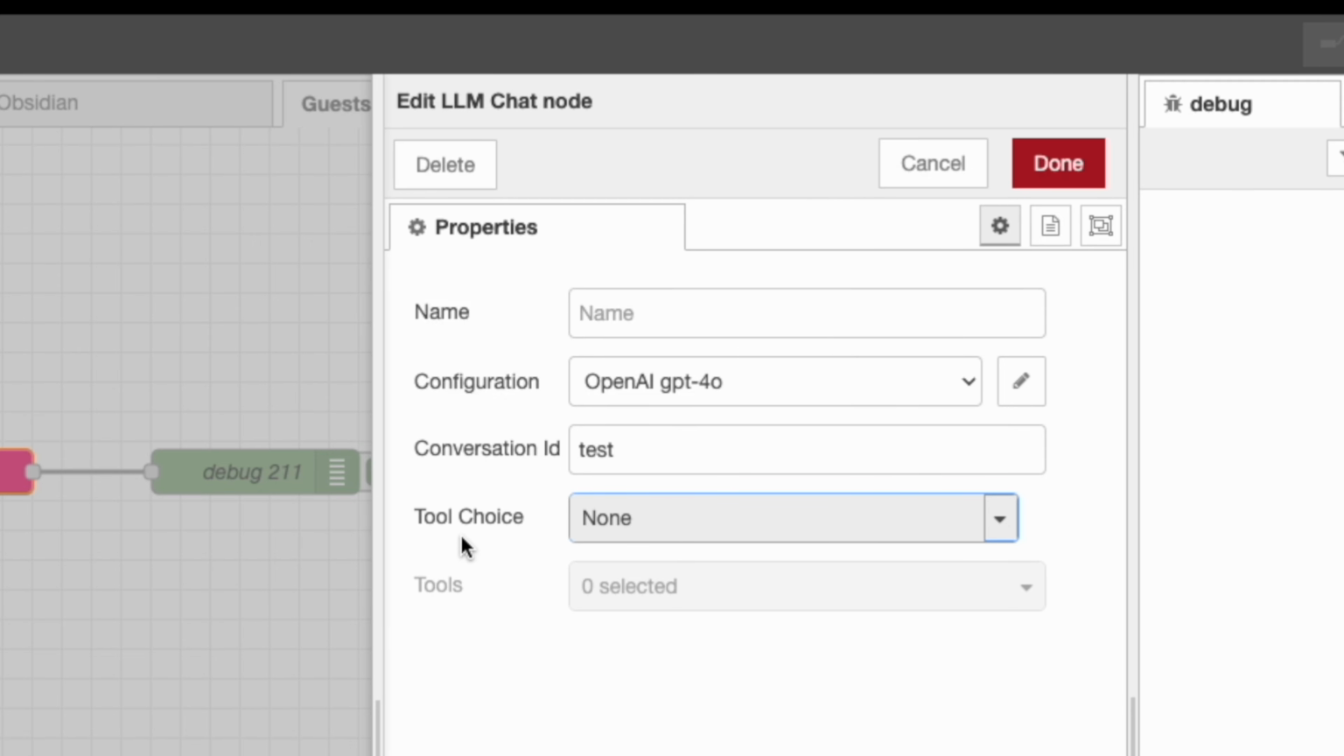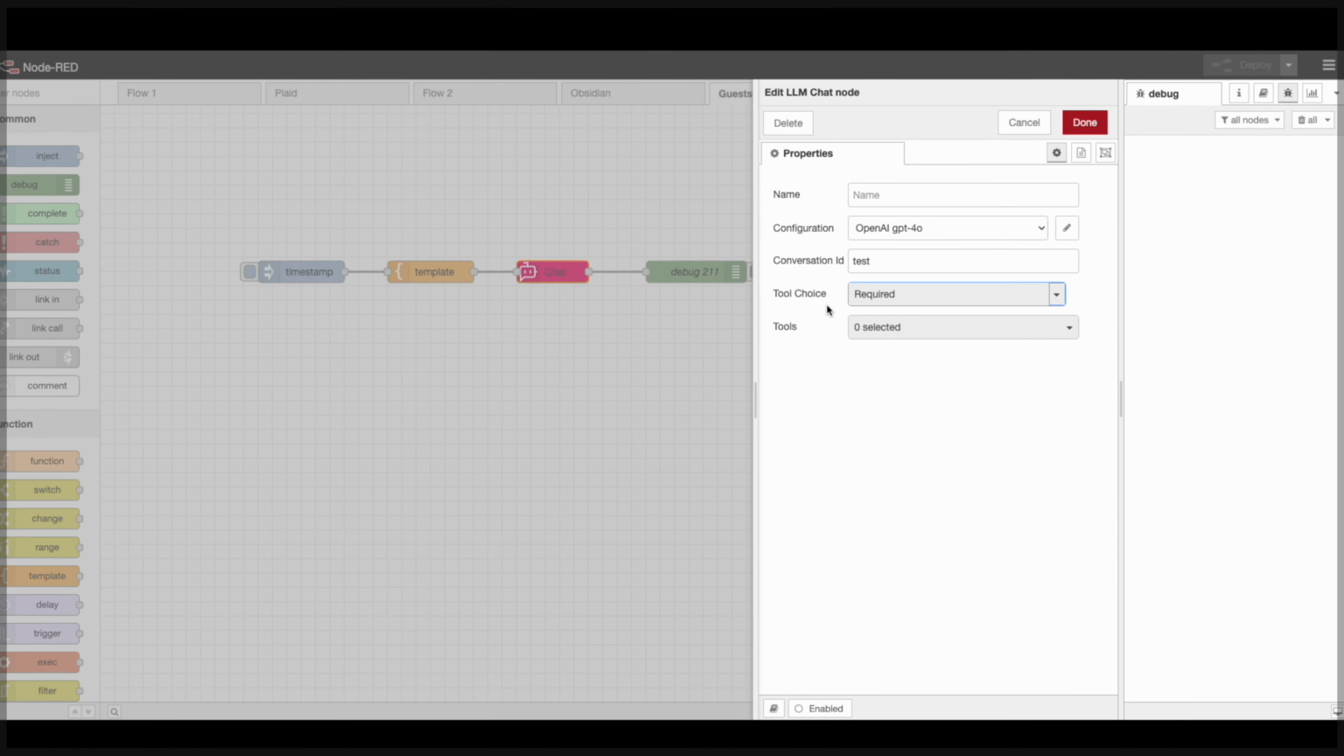This will disable the feature entirely and the platform will never call a function. You have automatic, and this one will let the LLM decide whether or not to call a specific function. Now, this will be based entirely on the context of the conversation and the definition of the functions that you have. Using this choice, the LLM may call 0, 1, or more functions. Choosing required will force the LLM to always call a function. Regardless of the context, the platform will call at least one function.